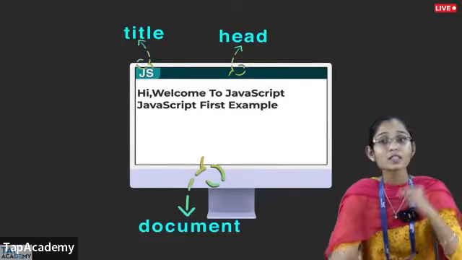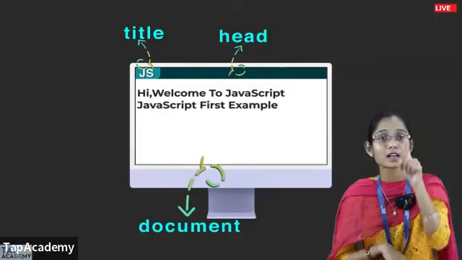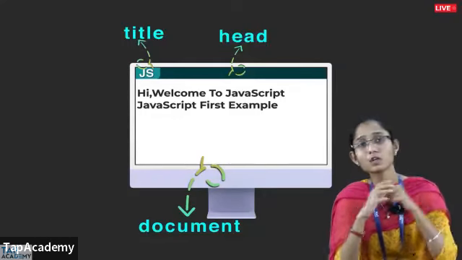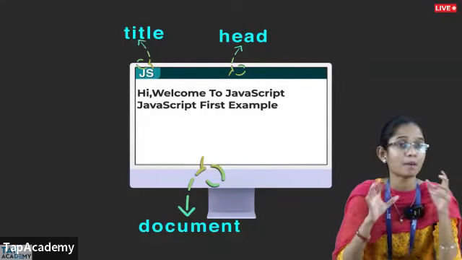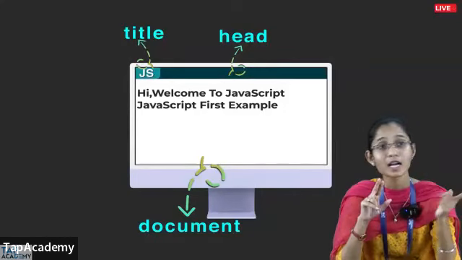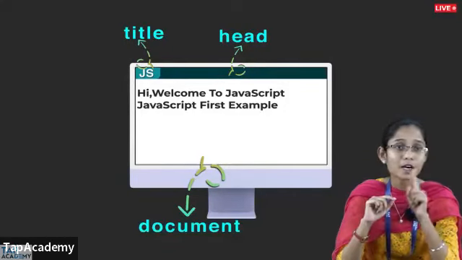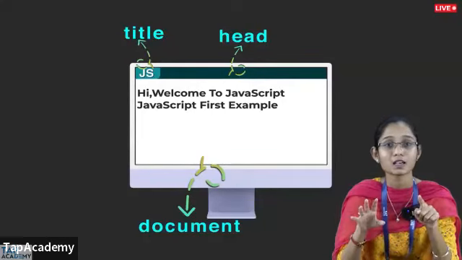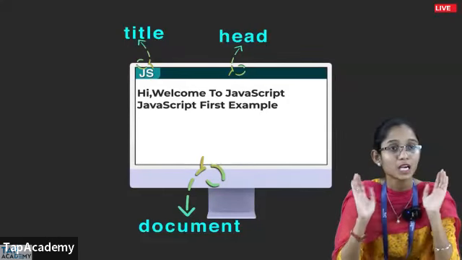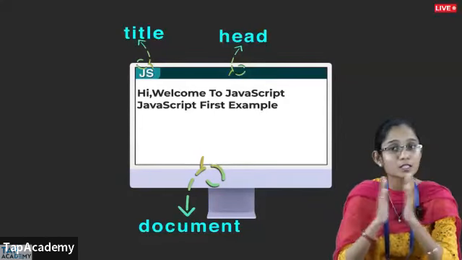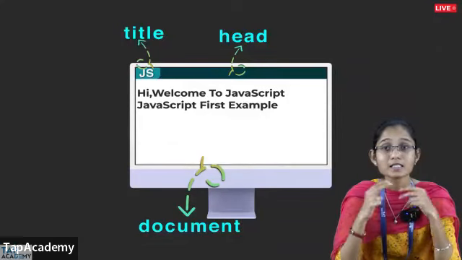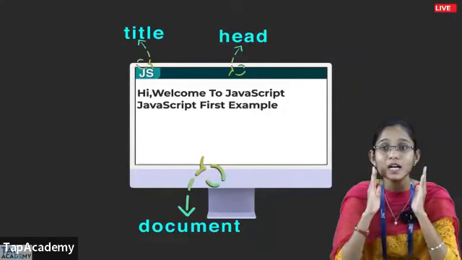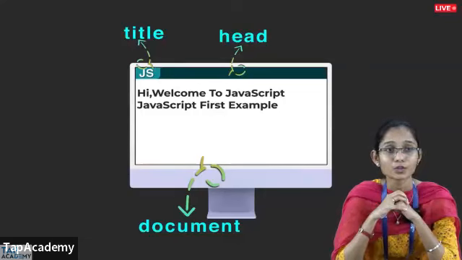Now, the task that we will be doing: you can see there are two statements here. One is, hi, welcome to the JavaScript. The second one is JavaScript first example. The first statement I want to be displayed as content in the HTML only. So analyze and tell me where we have to give it if we want to print it as HTML content.